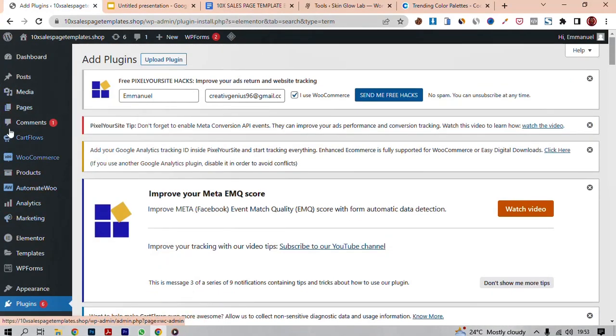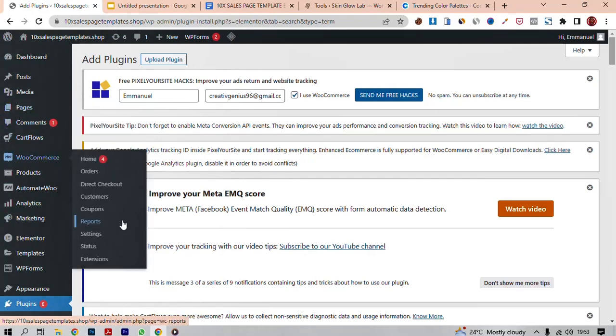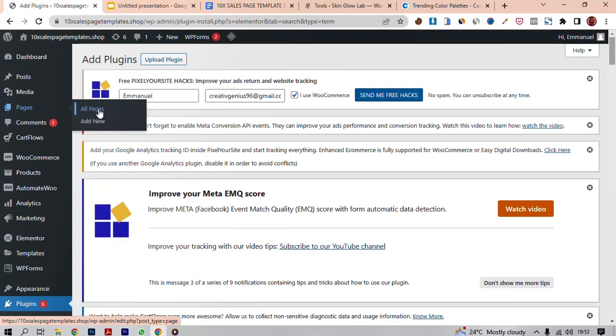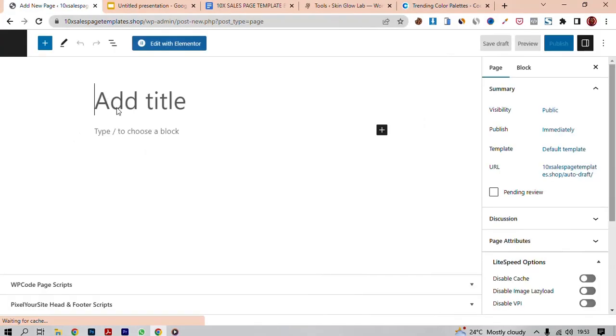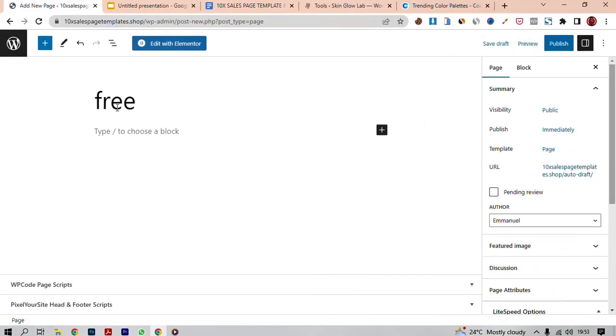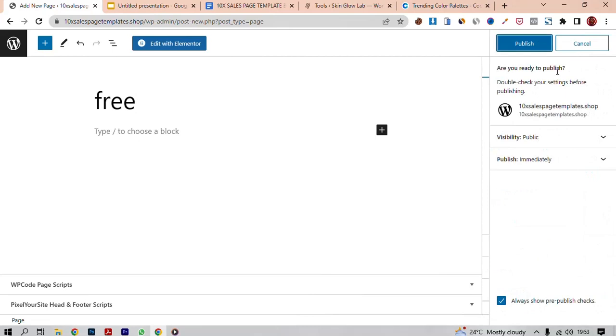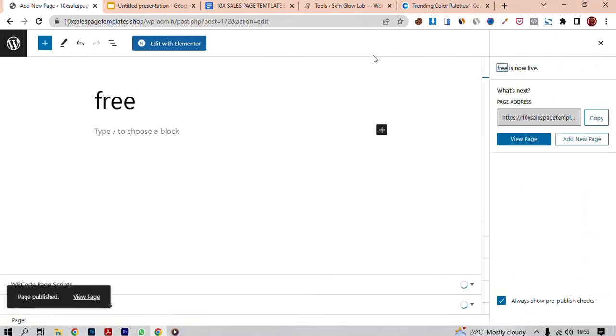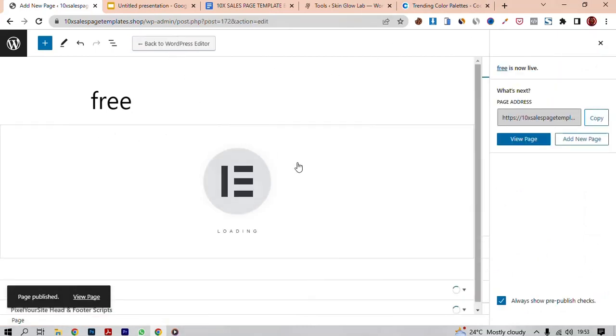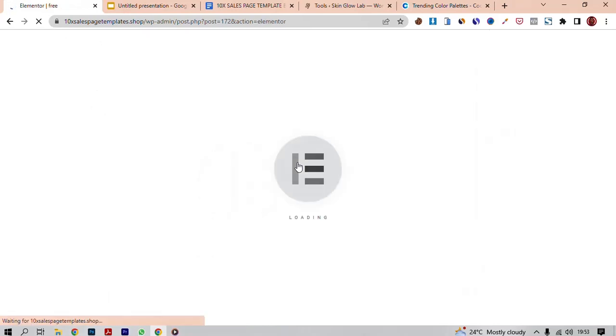So having done that, and having recommended Elementor, of course, the template I'm going to give to you is also in Elementor. So using Elementor is going to go a long way to help. So I'm going to just add a new page right now, and I'm going to call this new page free. Okay, so let's click on publish again. Then I'm going to click on edit with Elementor. Okay, so it's going to kind of open up.